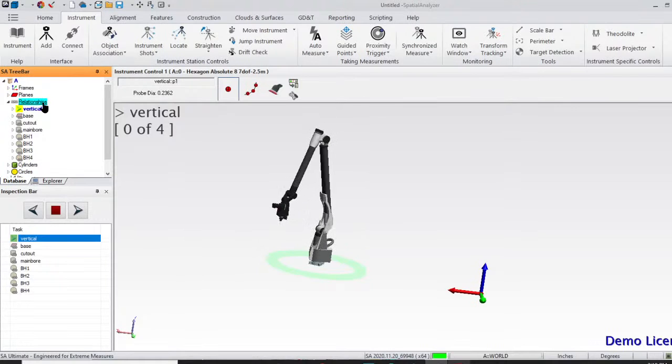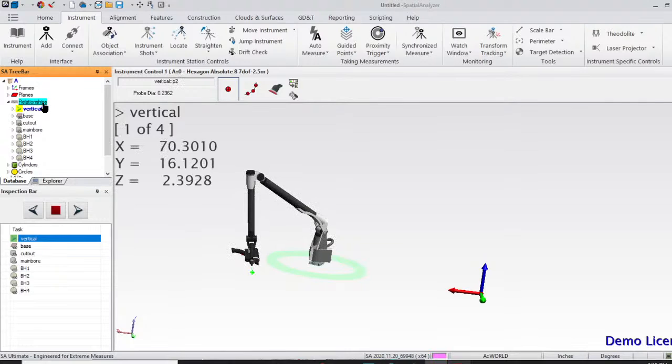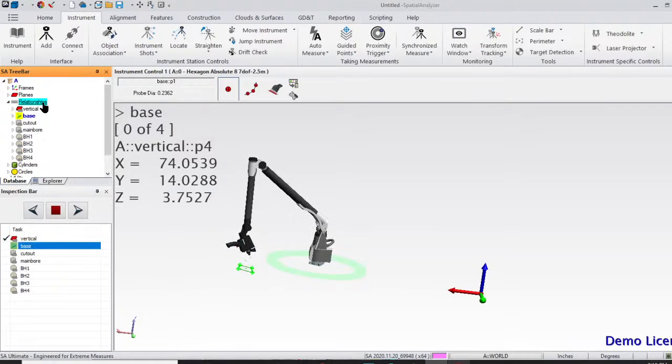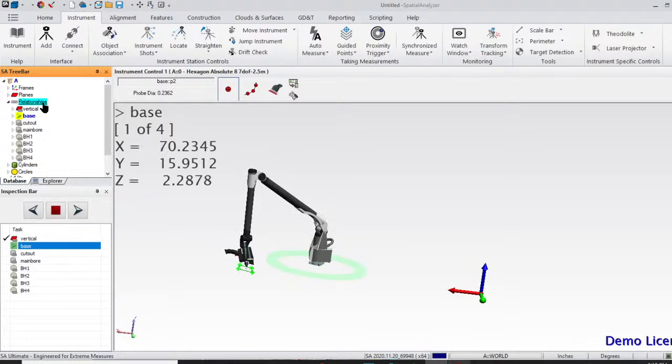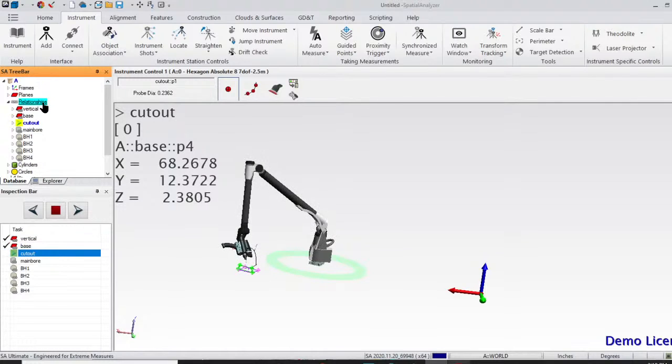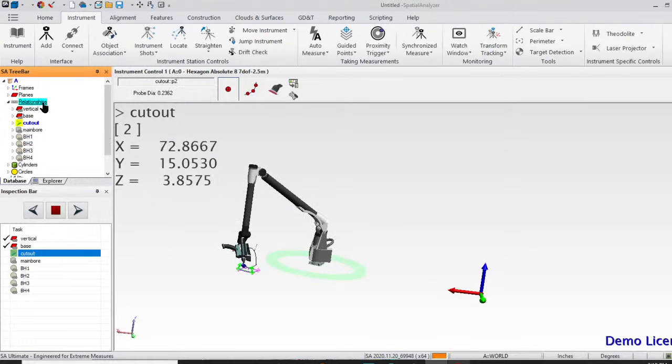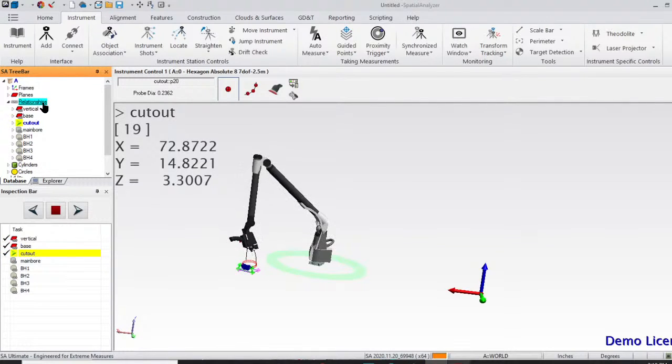So I grab my arm. And it's just looking for 4 measurements here. That's the default I have for a plane. And once I got those 4, it auto toggles to the base. So now I'm taking the points on my base plane. I'm now going to the cutout, so that cylinder in that vertical. Taking a bunch of points there. And here I'm going to slide the trigger on my arm handle to the right to accept that.